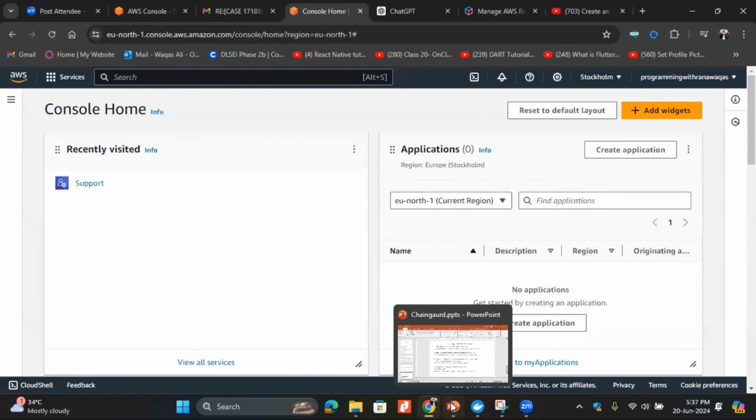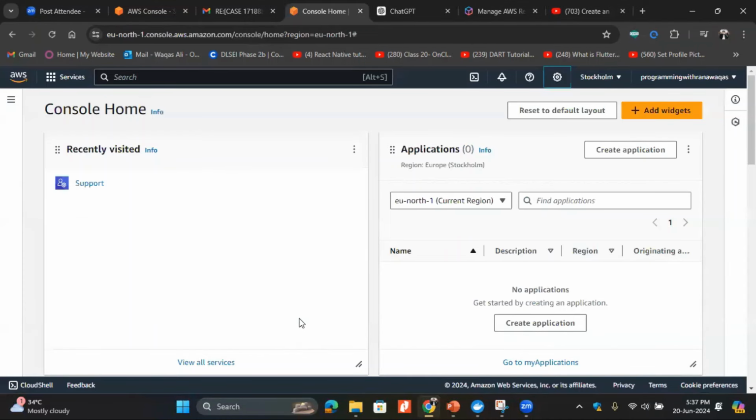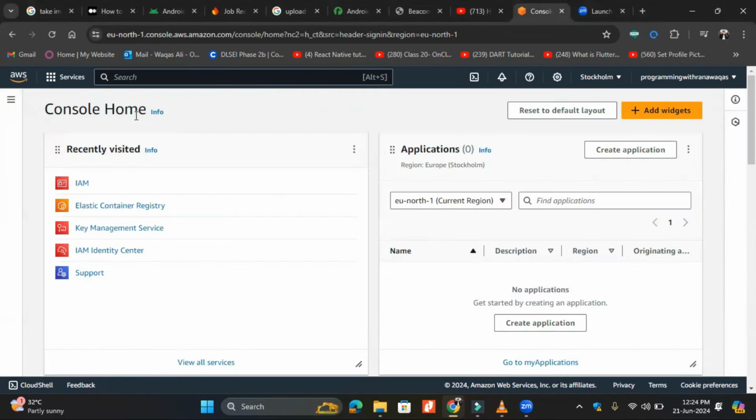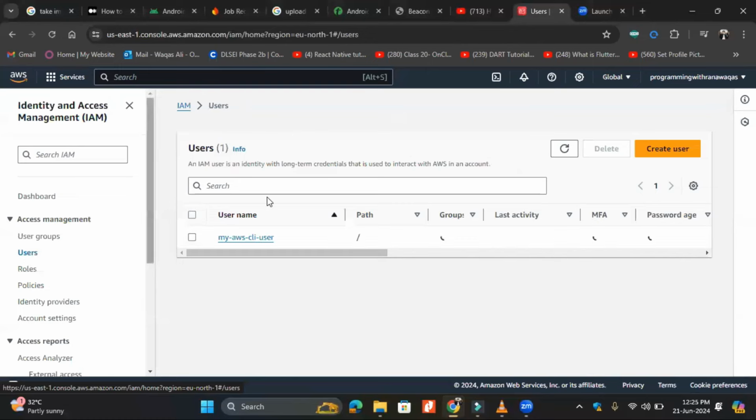Basically, what we need is the AWS Access Key ID. Okay, guys, to get the secret key and access key, you need to sign in to the console. From here, I will open IAM. Here you can see users. I have already created the user. If you have not created any user, you need to create a new user.